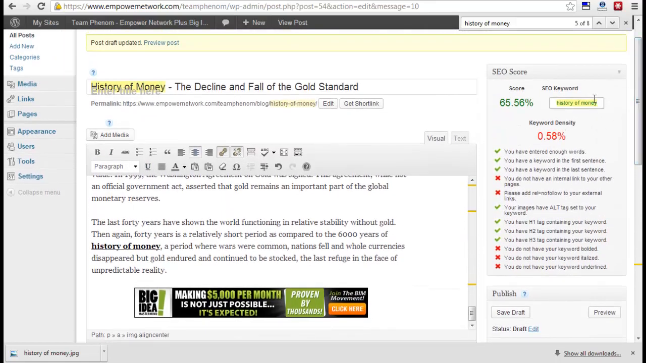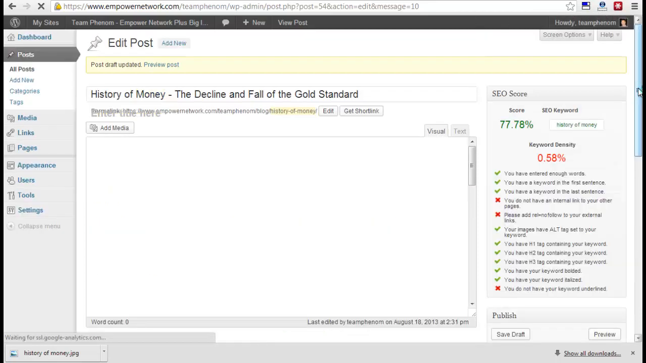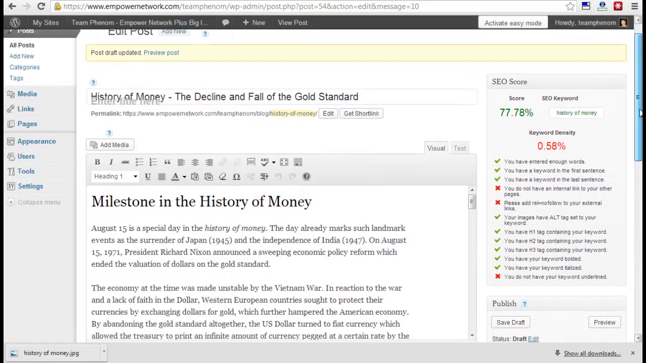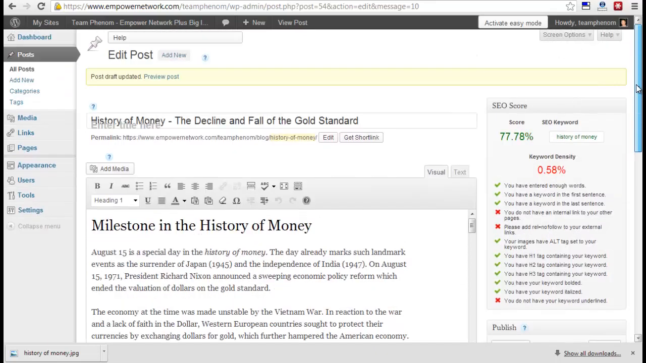click on history of money. You press enter. You're going to see it. Okay, now you're going to see a lot of those X's disappear. Okay, now 77.78% is pretty good.